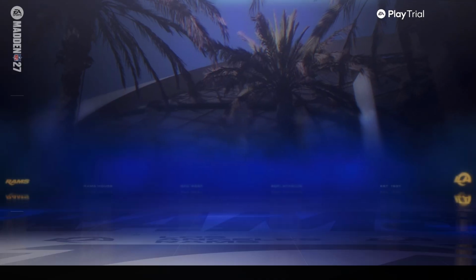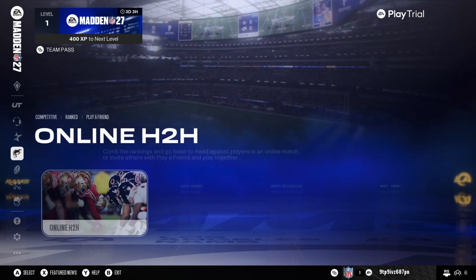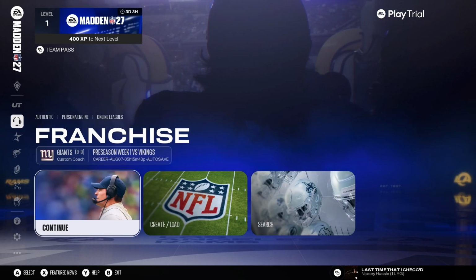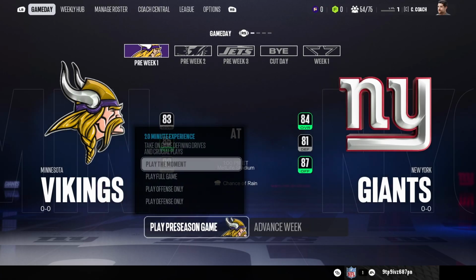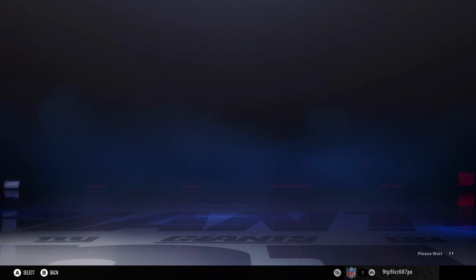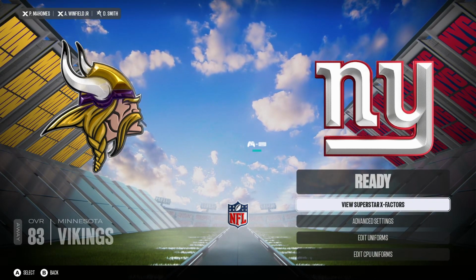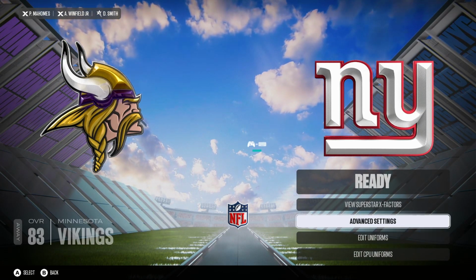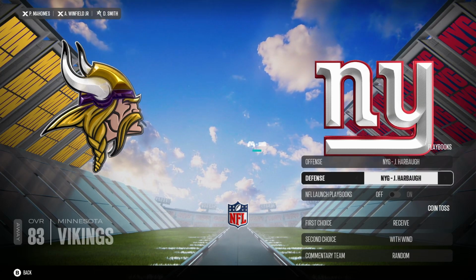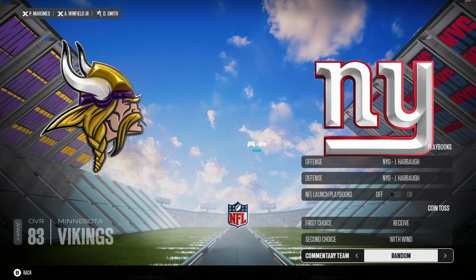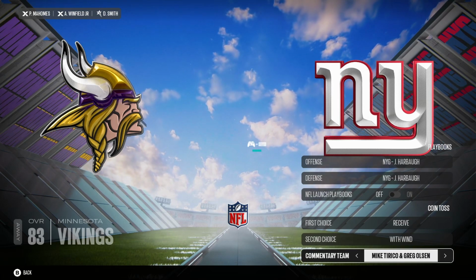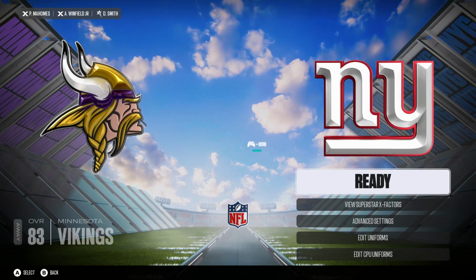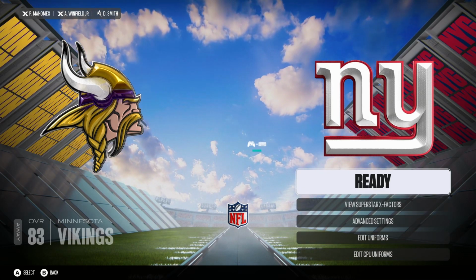Now let's talk about how you can change it in franchise mode. For that, firstly let me select franchise. Here if you go to game day and select the play full game, press A, and simply here you're gonna see the option advanced settings. We have to open that, and here you can see we have the option to change the commentary team. So again, you can just choose whichever you like and simply proceed with that. It's that easy to change the commentary team in franchise mode.